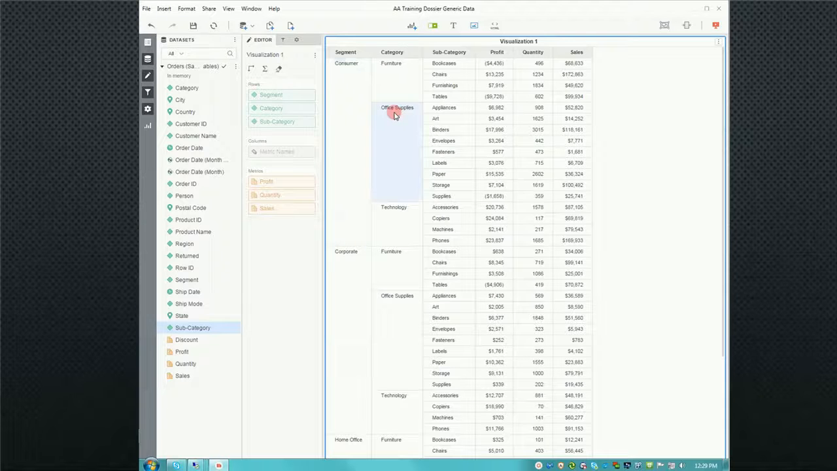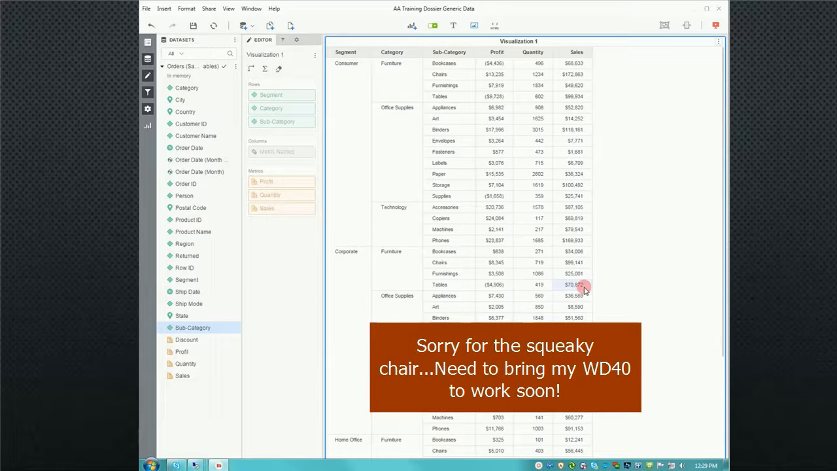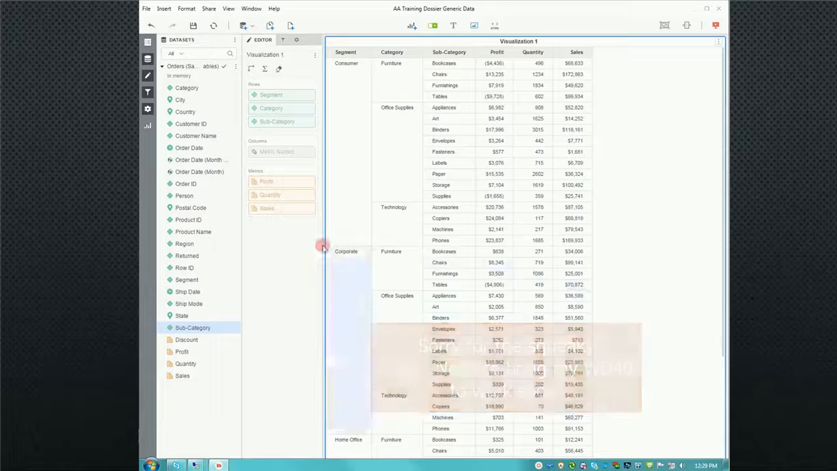It's difficult to compare, say, bookcases in the consumer group to bookcases in the corporate group, because I have to kind of go up and down. So I want to organize this differently so I can do some comparisons very quickly. So the first thing I want to do is change my orientation of segment. So instead of being in the vertical space, I want to move it to the horizontal space.